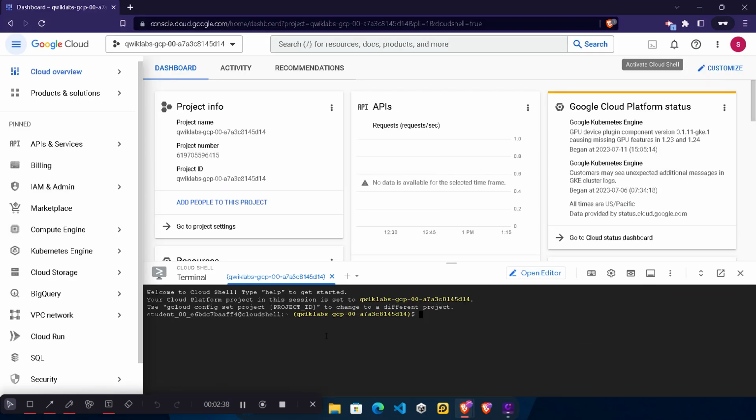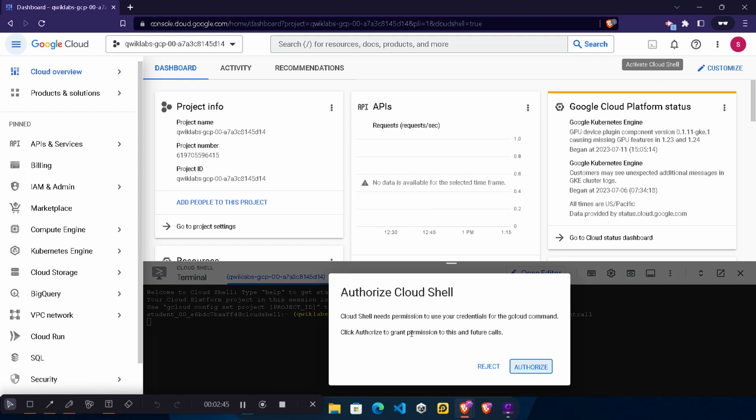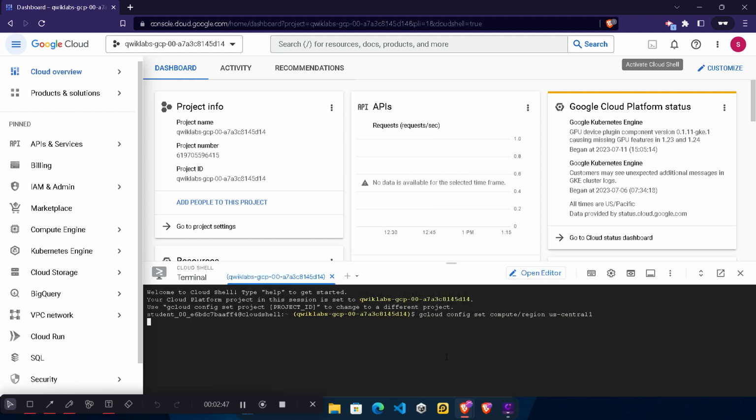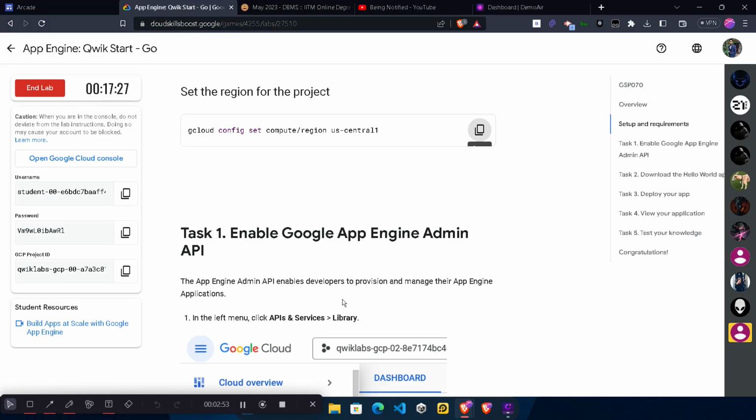You can see the cloud shell is now activated. Simply paste the code that you copied. Paste it here. Click on the next button or hit enter. Click on authorize. You need to authorize the connection and wait for the command to get executed. Now once it's executed, simply come back to the lab, scroll down.